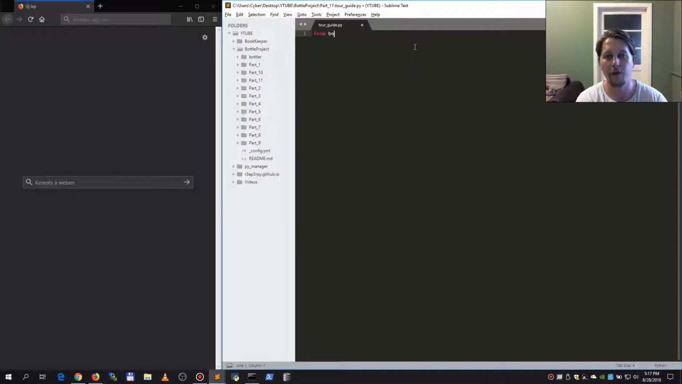In guide.py, from bottle we will import the route, request, response, and run. So we will have this route. It says welcome. This would be the route to which the user is redirected after a successful authentication.